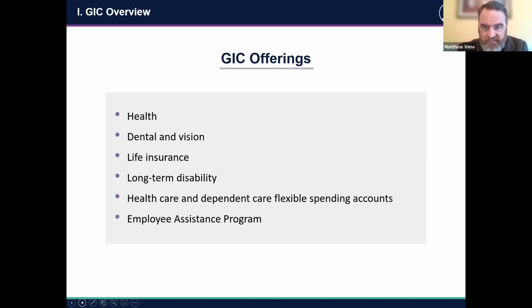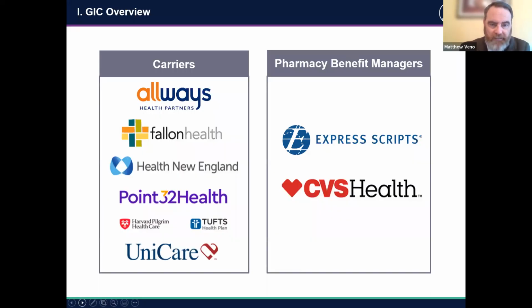As many of you know, the GIC aims to meet this mission through its coverage offerings, which include a wide array of options, including health insurance, dental, vision, life insurance, and long-term disability insurance. So it really runs the gamut. This slide notes our current health insurance carriers and pharmacy benefit managers. Not shown here, but also our partners for ancillary benefits are MetLife for dental, Davis Vision for vision, and Benefit Strategies with our health flexible spending account and dependent care FSA.